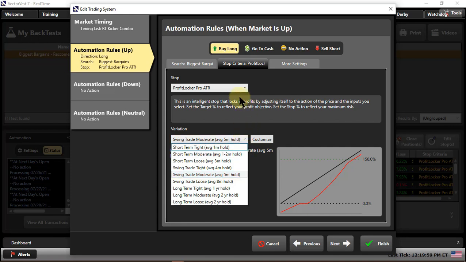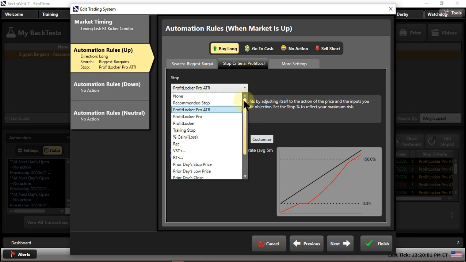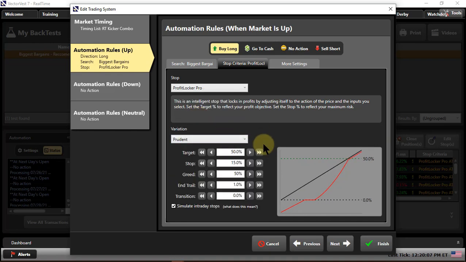So that's where you're going to find them, though. You're going to find them up here. Once you do ProfitLocker Pro, you'll have recommended stop. You'll also have ProfitLocker Pro ATR. You'll also have the ability to customize any of those 5 factors we went through, to your liking.